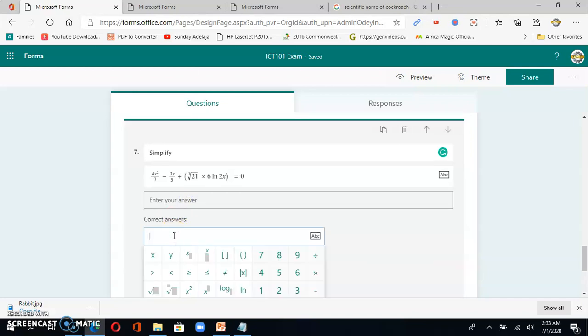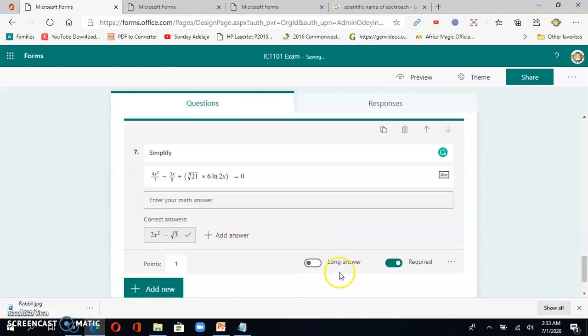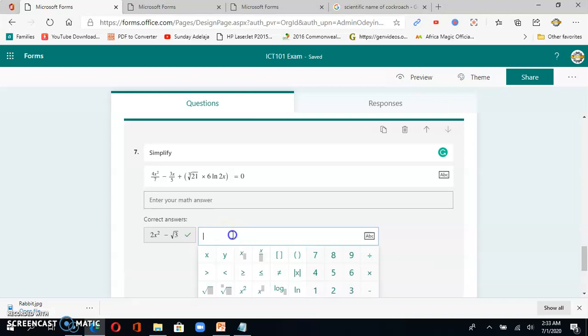Our answer is 2x squared, let's say root 3, minus root 3, and okay. Now, the student needs to enter his answer correctly as 2x squared minus root 3 for the computer to accept it as correct, or use minus root 3 plus 2x squared. I believe we get it.